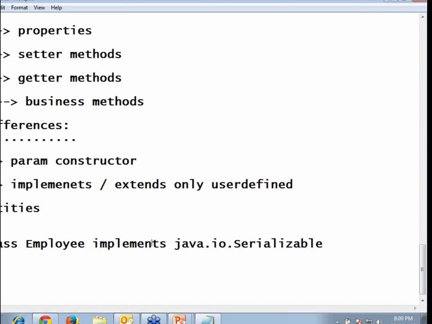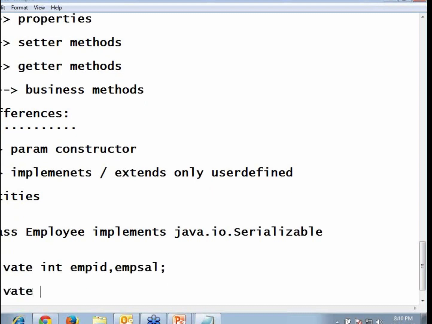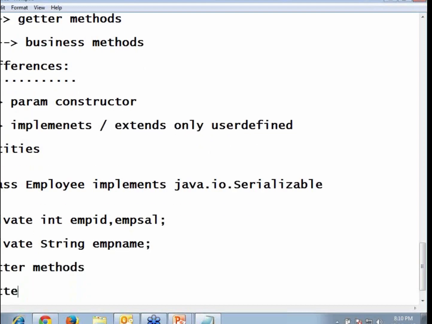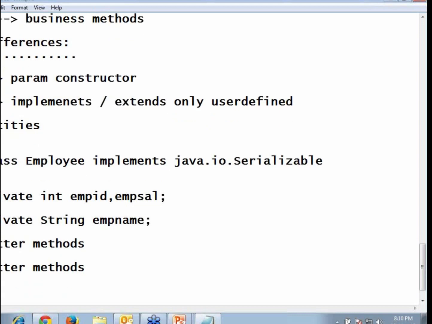Clear? So in a similar way, I can take some properties. Private string employee ID, the employee salary, and the employee name. Below that, we can take the setter methods and the getter methods. And depending on the requirement, we can take some business methods.